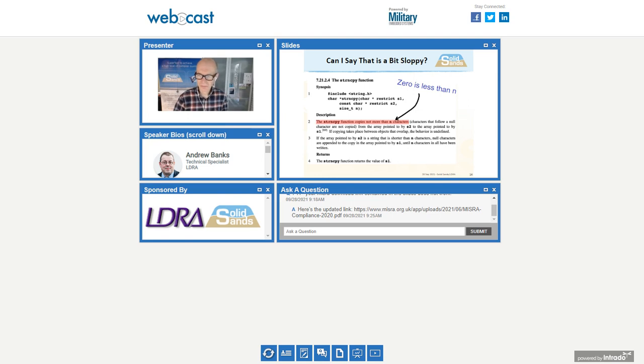Now there's more about this, so let's go to the next sentence here. It says, well, if copying takes place between objects that overlap, the behavior is undefined. Now what does that mean? It looks like if copying takes place, well, who does the copying? That is the string copy function. So it appears as if the string copy function has to make sure that if the objects are overlapping, there's undefined behavior. And that's weird. That's not how you should read it.